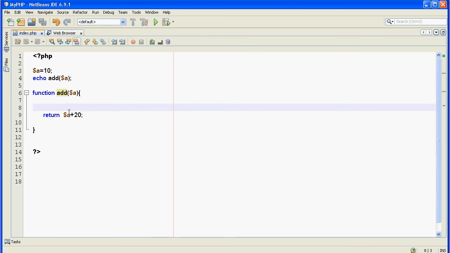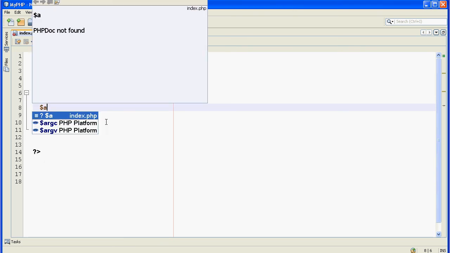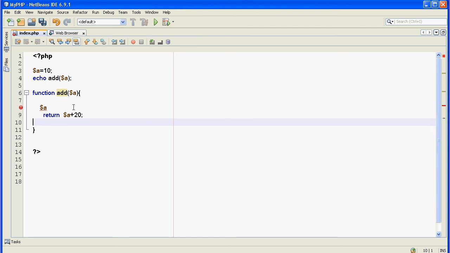I will say here a, I'm using the same parameter again, a equals a plus 20, and I will return the a. I should have the same result. Here I'm adding 20 to the parameter. The parameter in my case is 10. The value of it is 10. So now I'm adding 10 to 20. I should also get 30, and I'm returning the variable a.